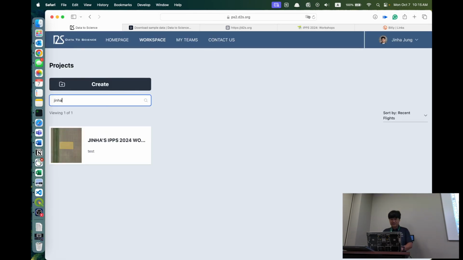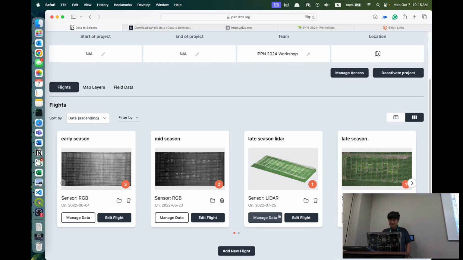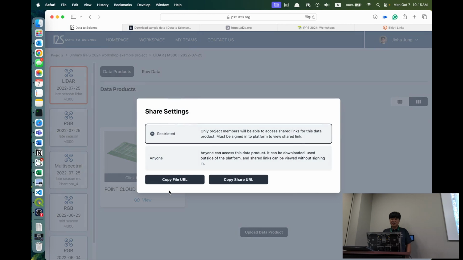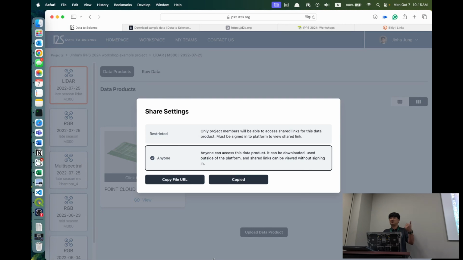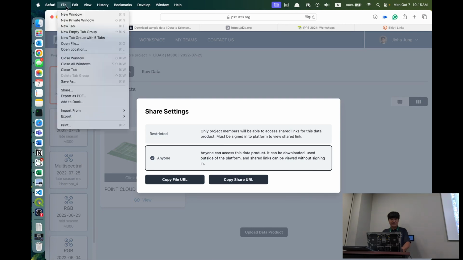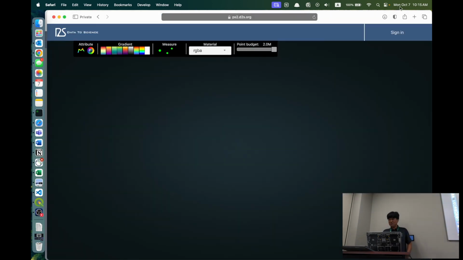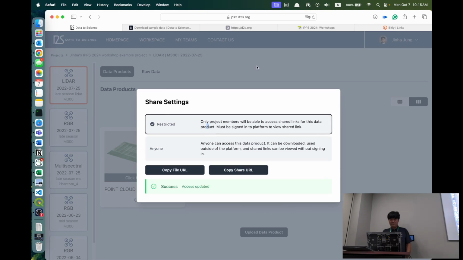I may go back to this one here. Let's say we even have a LiDAR data set here, a managed LiDAR data set. If you click this lock icon here, this is restricted. You copy this share URL and send it to others. Let me open up another browser that I'm not logged in. Paste that link. See, I'm not logged in here, but I can still see this 3D point cloud. The same way you can share the rest of the data as well. Okay, so I'm going to go back to restricted.